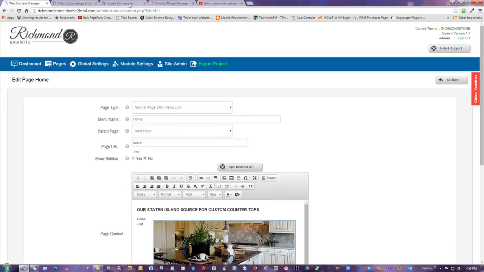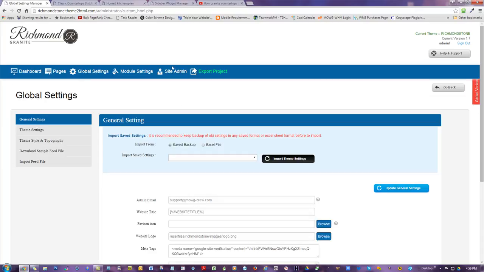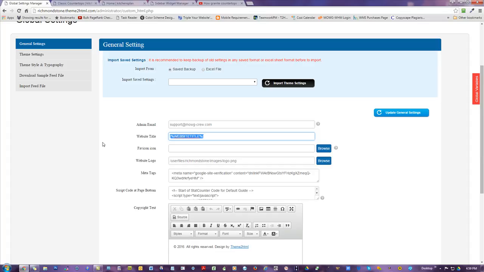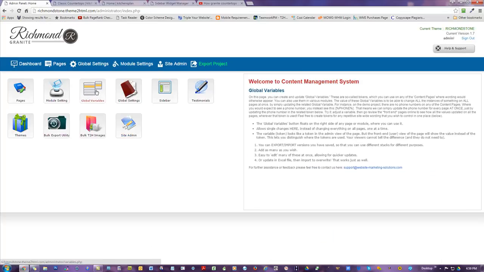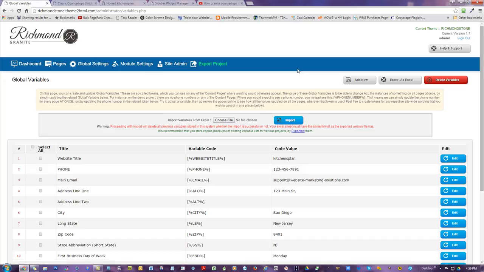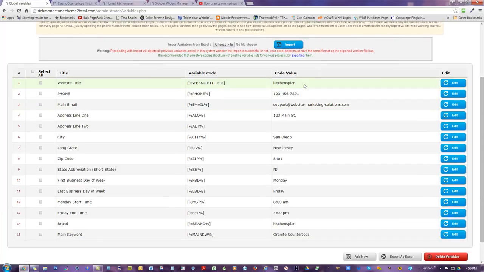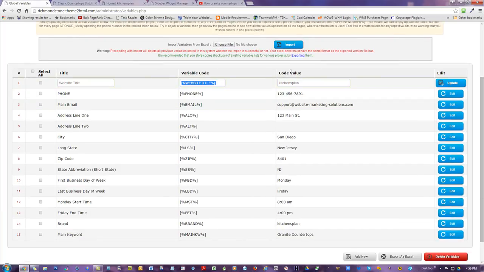And along with that, it says this kitchen's plan. Where's it getting that from? Well, it's getting it from here. If I go to global settings, it's getting it from the website title. Except the website title is getting it from the global variables. So I am going to go to the global variables to update the website title. So it's no longer going to say that. We're going to say something else. Let's say granite countertops.